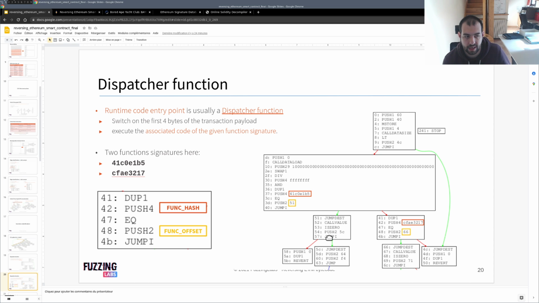So we are going in that way or not. Otherwise, we are going in this side. This side, you can see dupe 1, push 4. So we are pushing another 4-byte value, and we are comparing if it's equal or not, and we are pushing 2, jump I. So we are going in this way if it's equal or not. Otherwise, we are going to another one. So, okay, this tiny piece of code basically is testing like 2 signatures, and if the 2 signatures are not matching, we're going to do a revert.